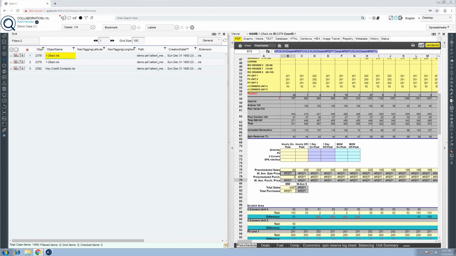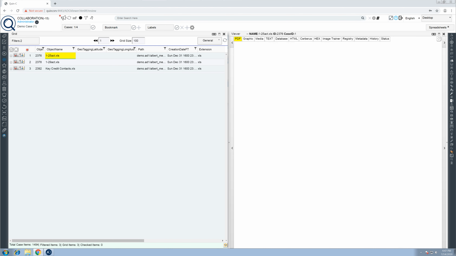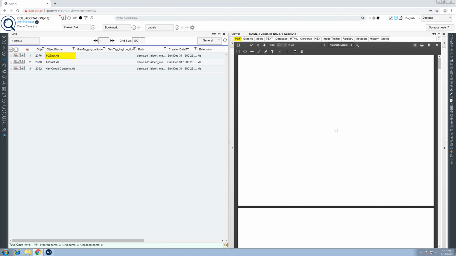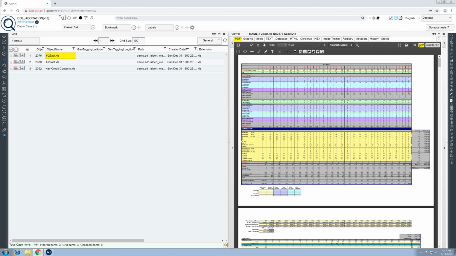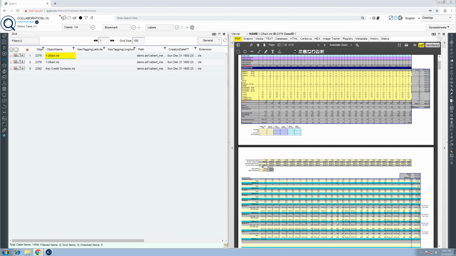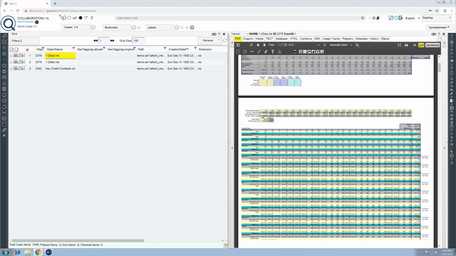There is also always a PDF rendered version of the document. So this is literally just a PDF file where I can see or read the document, the spreadsheet.